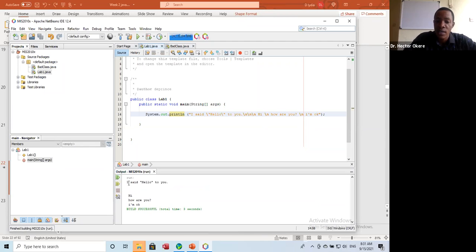Okay, you see, I said hello to you. So how many backslash n do we have? 3. So you see, there are 3 spaces here. 1, 2, 3. 3 line space. Then hi. Then another backslash n, new line. How are you? New line. I'm okay. New line. Finish. It's just for formatting.